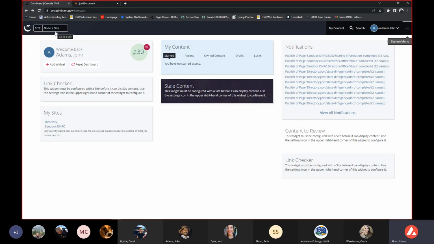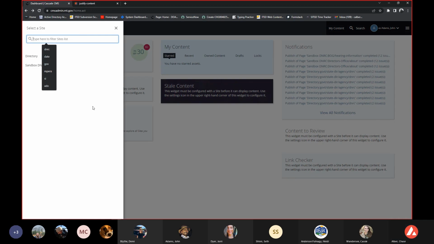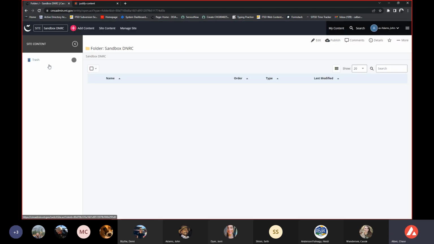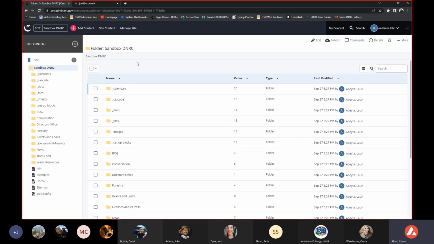And in the top left is where you will be able to go to your website. You can either go to My Sites here, which will usually show you the recent sites you've worked on, or in the top left, go to a site. You can open this up and check out what sites you need to work on. We have a sandbox set up for you guys to mess around in later on, that you can mess up, destroy, add, edit, just to feel around how Cascade works. So once I click that, I'm now in my edit page for Sandbox DNRC.